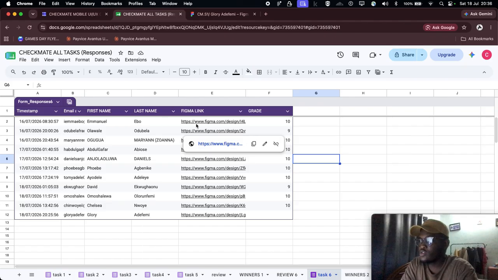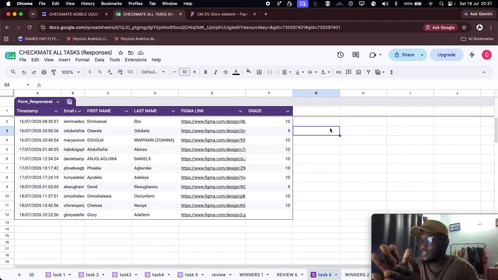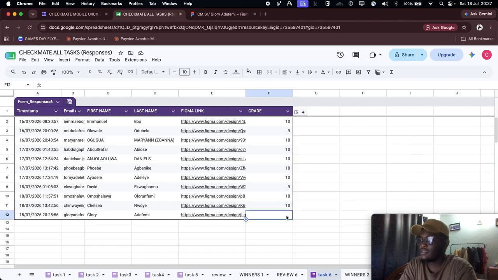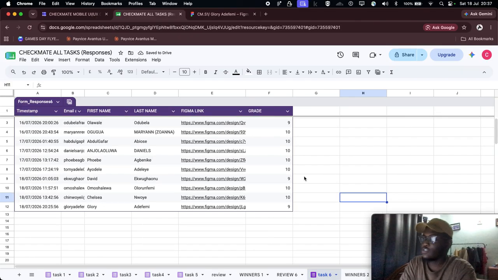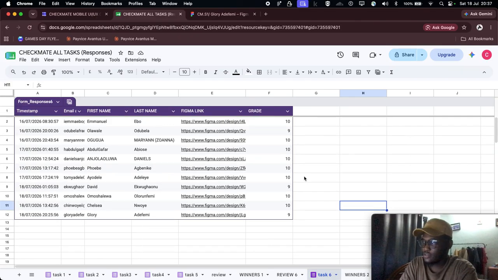So these are the gradings for each and everybody. Emmanuel had a 10, Olawale had a 9, Marianne, which is Joanna, had a 10, Abdul Gafar had a 10, Phoebe 10, Ayodele 10, David 9, Shalewa 10, Chelsea 10, Glory late coming 9, late submission 9, and you did not use frames as well. So those two things. But overall, I think well done to each and every one of you.